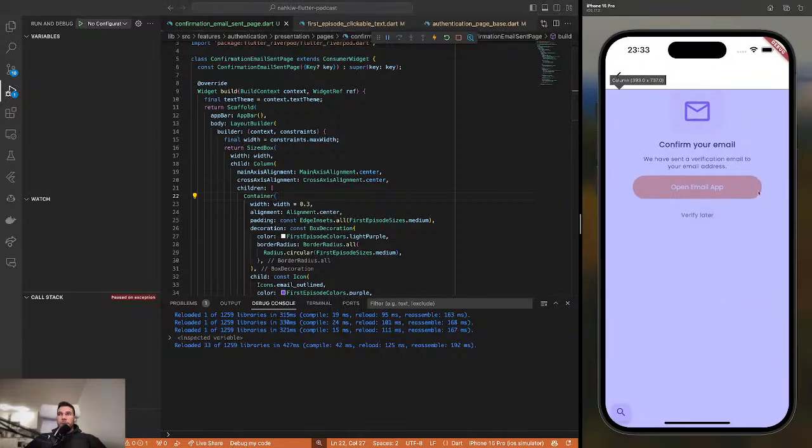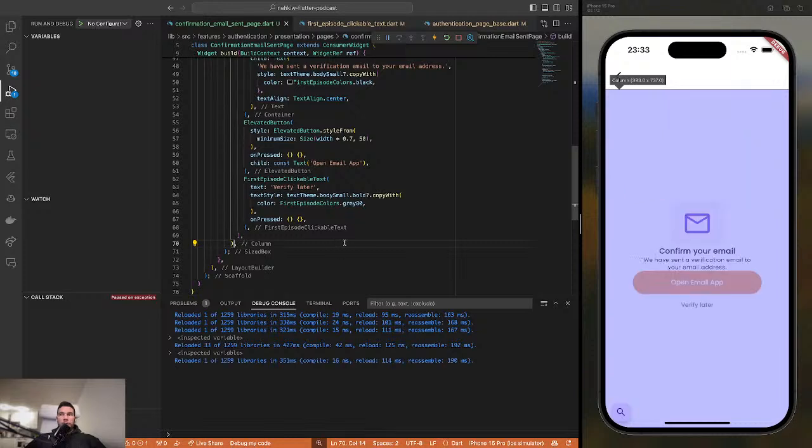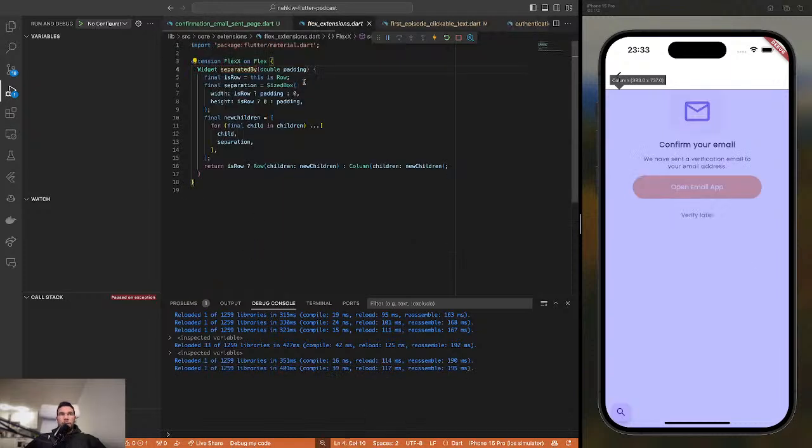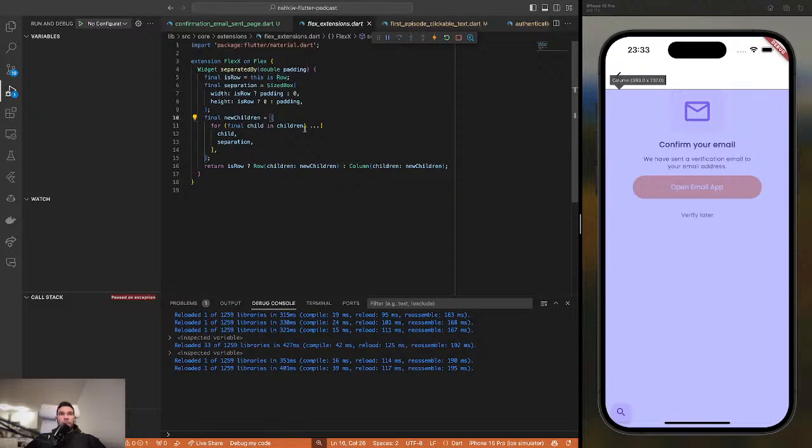Yes. So the problem is that we need them to be centered, but they are not right now. So okay, let's get rid of the separated by. Now I understand. Why do we get this? We are getting this because we are not passing the parameters to the column or the row.